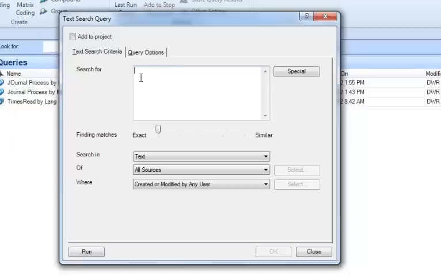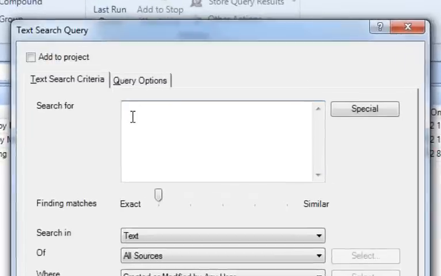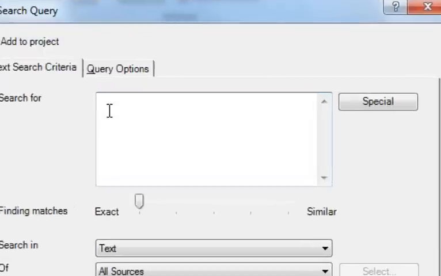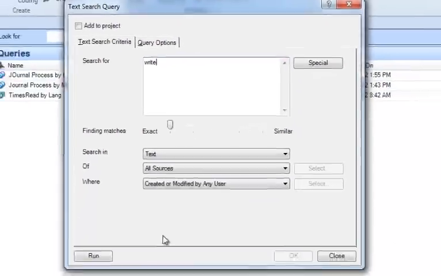You're going to type your search term right in here. What a text search query does is that it searches for a particular word or phrase in the text sources of your data. It could be in the transcript, it could be in a document, it could be in a log that goes with a picture. Of course, it can't search images, only text. So we're going to type in our text search. In this case, I'm going to type in the word write, W-R-I-T-E, and I'm just going to tell it to run.